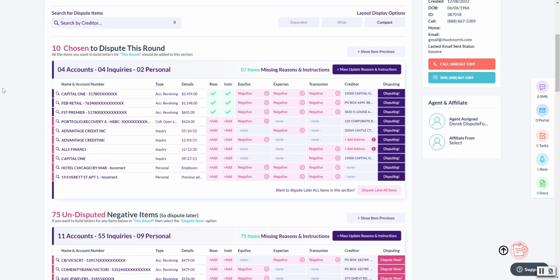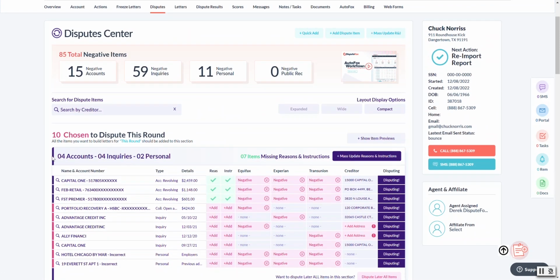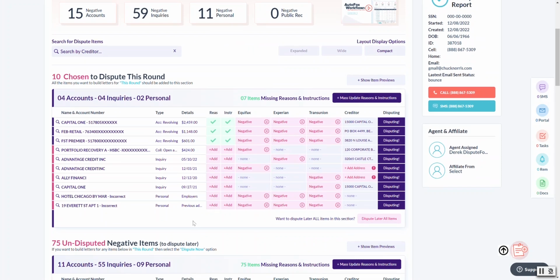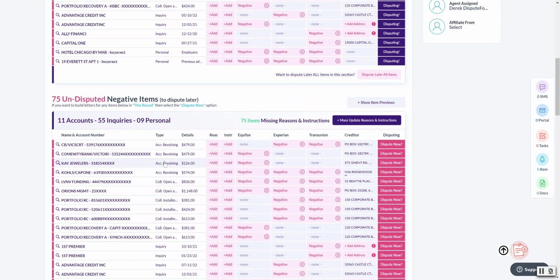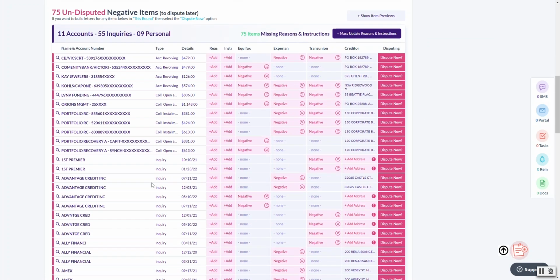Now, if you notice, we do have these now sectioned off. You'll be able to choose some of this on the import and re-import. But again, if you just save the report quickly, you can always come here and you'll be able to actually choose which items you want to dispute for this round. So if we look down here at all the negative items, which is how it would look by default, you can actually say, all right, well, this one right here, I want to dispute now.